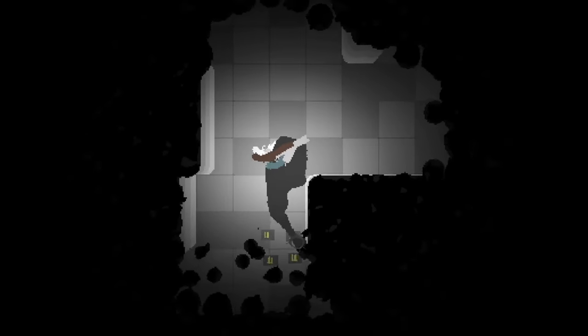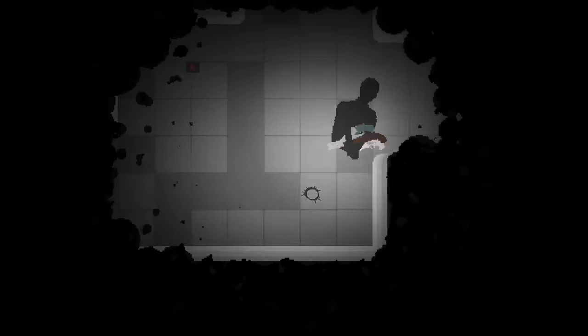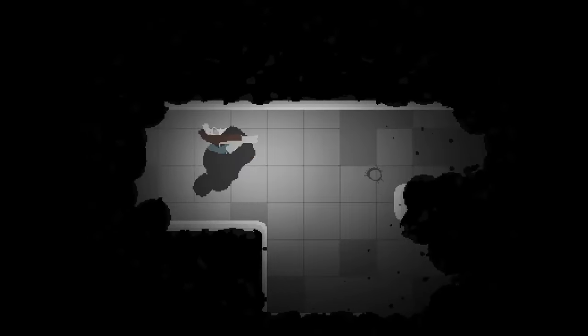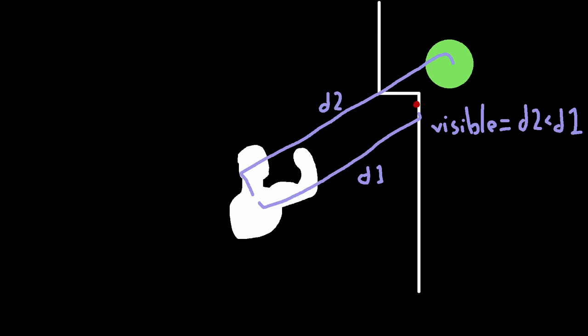Instead of spawning a bunch of sprites, I used a multi-mesh instance 2D to render all the circles, and instead of having each shadow circle raycast the player, I had the player shoot out 64 raycasts in a circle, then each shadow circle could get its angle to the player, find which raycast had the closest angle to its angle, and do a simple distance check to the player to see if it was farther than where the raycast hit, and use that to determine if it was visible.